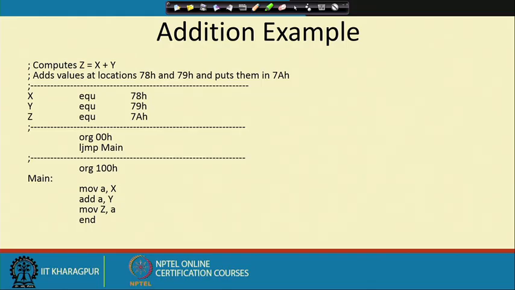Now, suppose we are writing a program that will be doing z equal to x plus y. So, it will add the contents of locations 78 hex and 79 hex and put the result into the memory location 7a. So, what do we do? We define 3 constants x, y and z, and as I said, this EQU, or equal, is an assembler directive that tells the assembler that in my program, wherever I write x, you should replace it with 78.